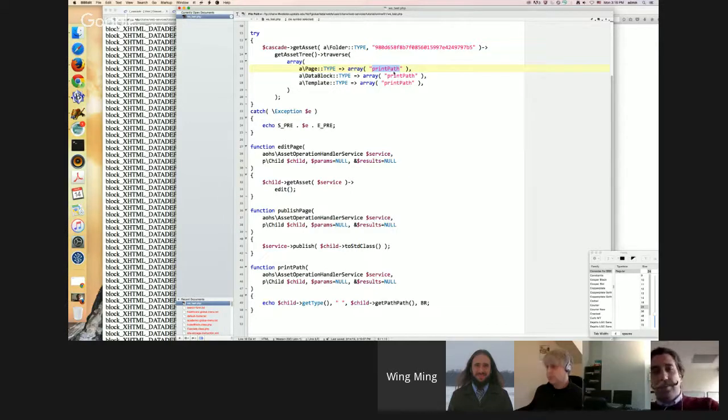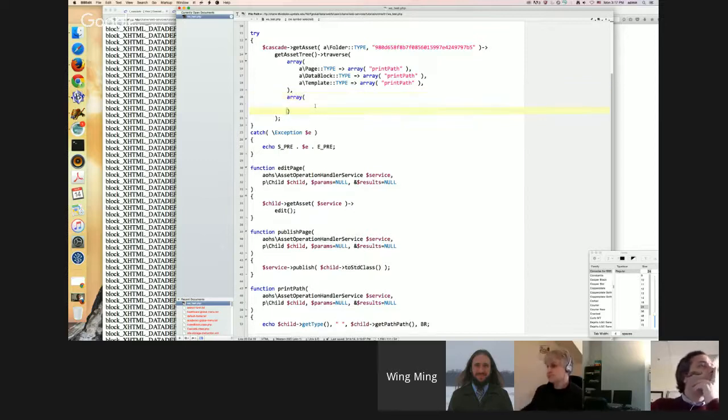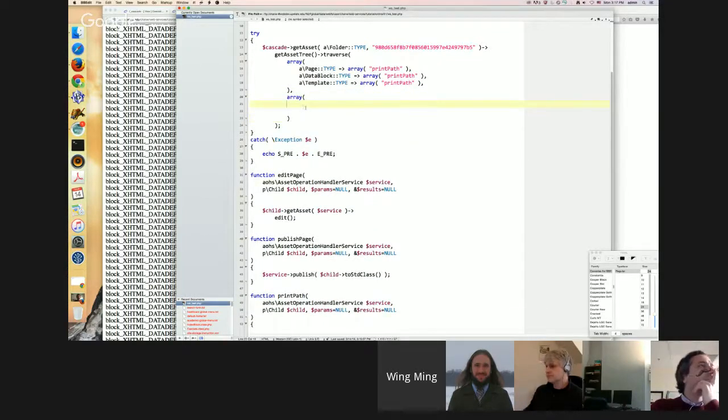Okay, the second argument. The second argument is parameters. Again, if you want to pass in something, it should be an array. However you want to write it, it's your business. I don't care. You pass this array into all these functions, as long as the type matches. So if you call page and then you pass in print path, then in print path you will see this second argument if you look at pages. If you look at data block, it depends.